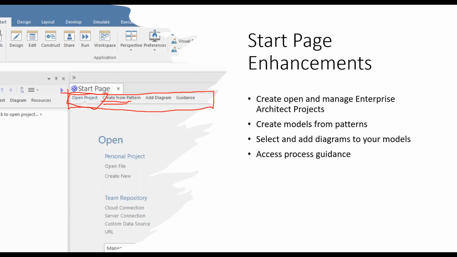I mentioned scriptlets as one of them. But if you're in any industry, there are starter patterns there for systems engineering, for requirements, for business, etc. You might want to start by just adding a simple diagram from a specific package. Or if you want to do something a bit more complex, you might be able to pull up one of our guidance documents.